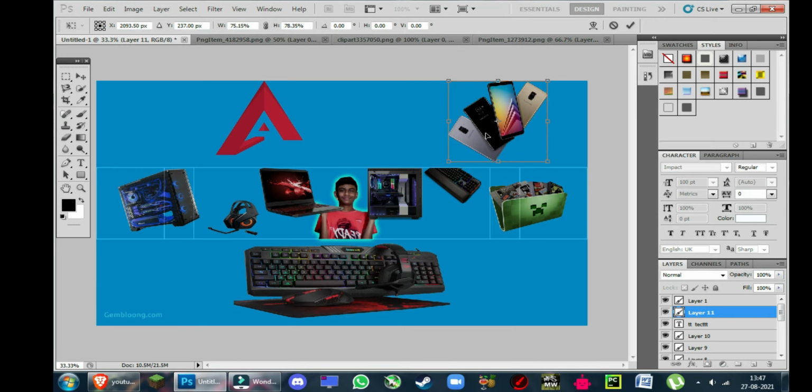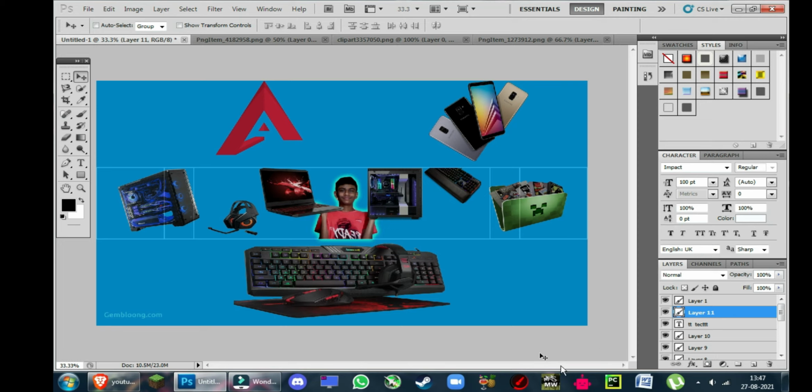Then after this you can go to Save As. You have the option JPEG, save it in the same place, keep it on this, and your picture is saved.